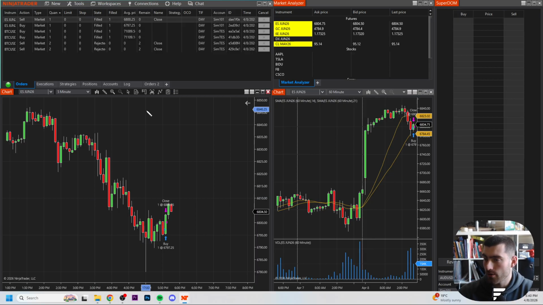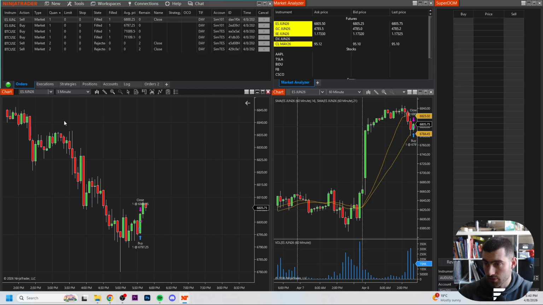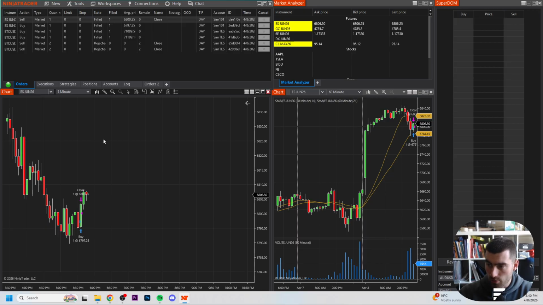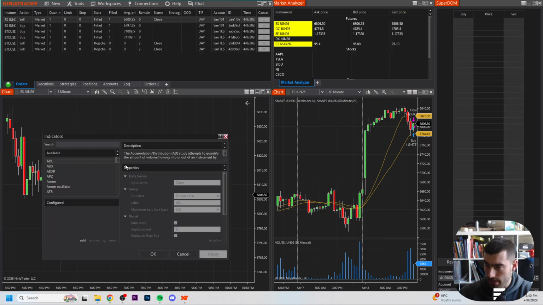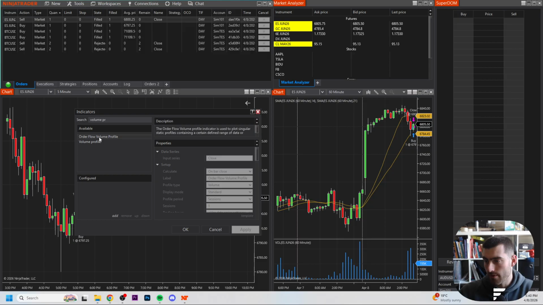So from here we have the chart, and this is the chart of ES June 26th. And what we're going to do right here is add an indicator. So we right mouse click and then go to indicators. And then we search right here in the search bar for volume profile. And then we have right here the order flow volume profile and the volume profile.